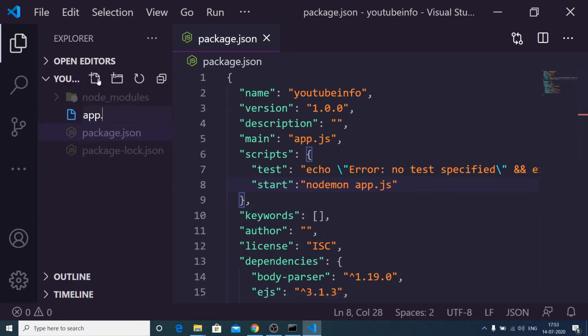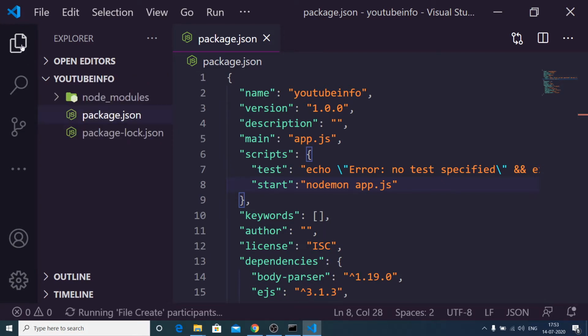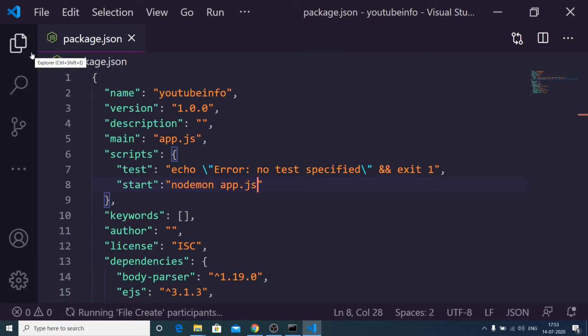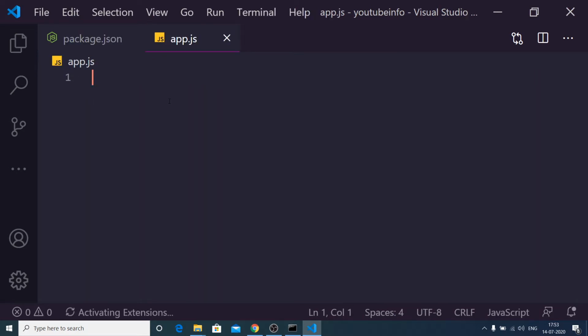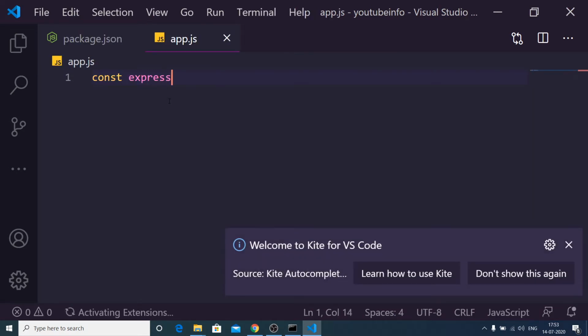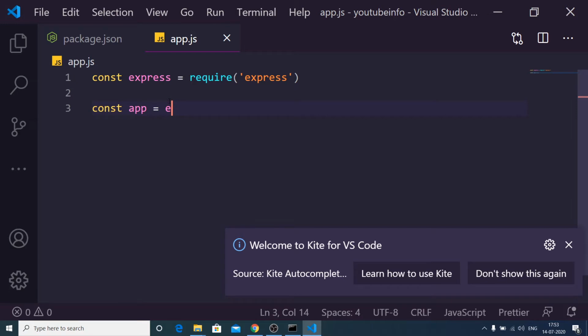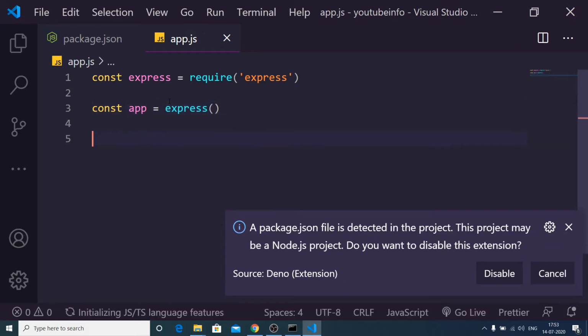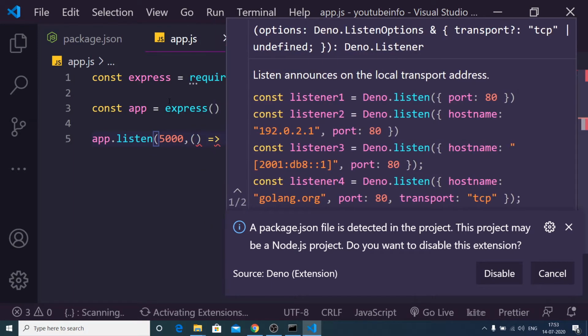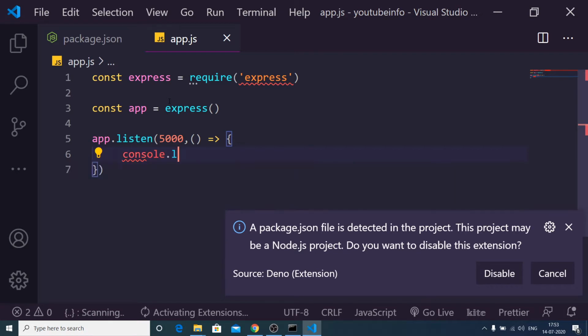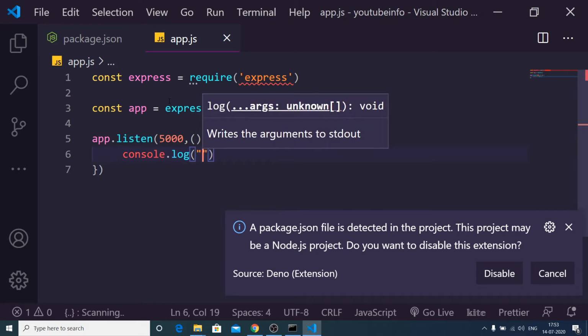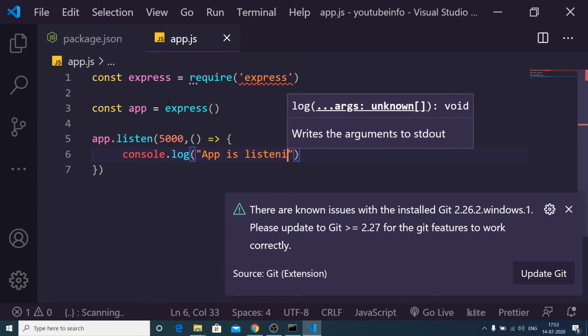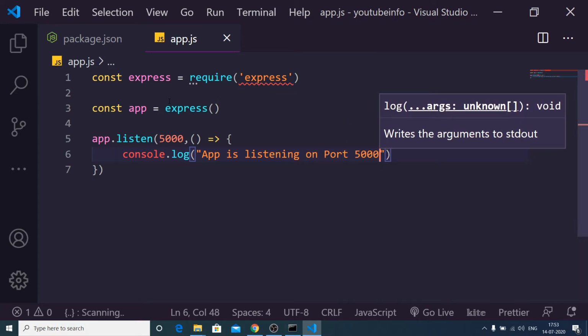So now we just need to make this app.js file. So right here, app.js file. So inside this file we need to import the Node module or Express module. So right here, express, we need to require it, and then we need to make the Express app like this: app.listen on port 5000, and then a simple callback function will fire which will say console.log app is listening on port 5000.